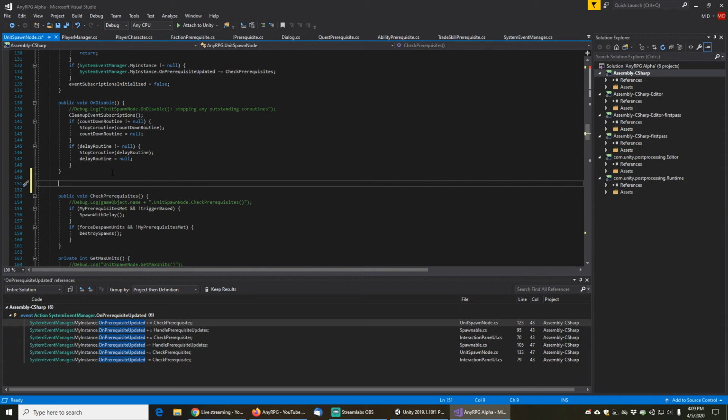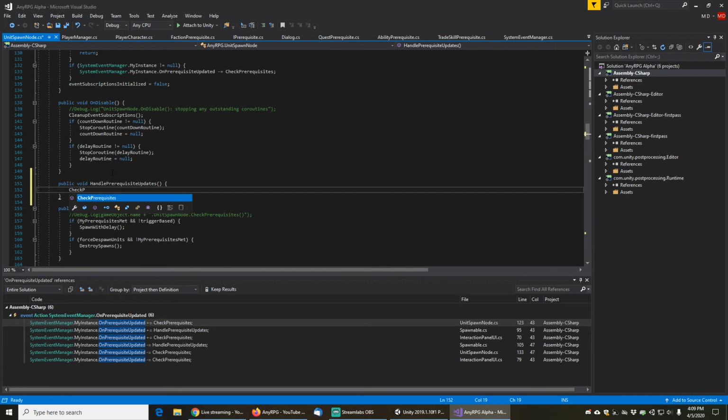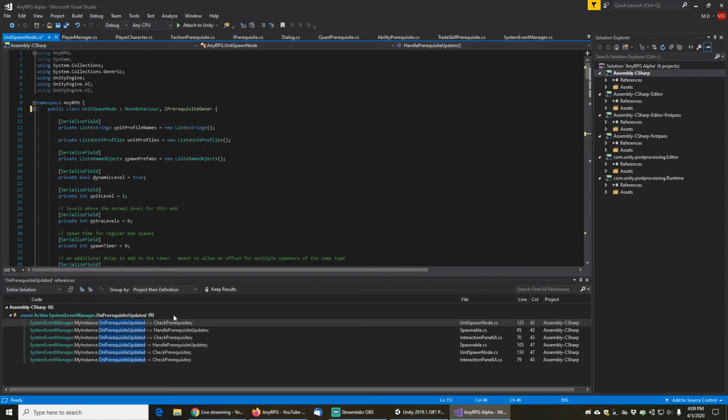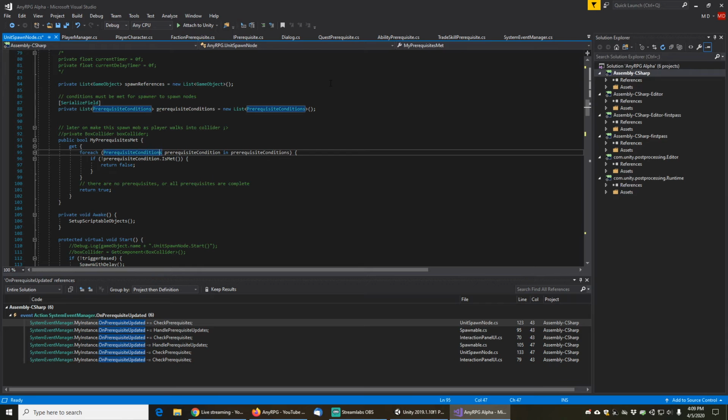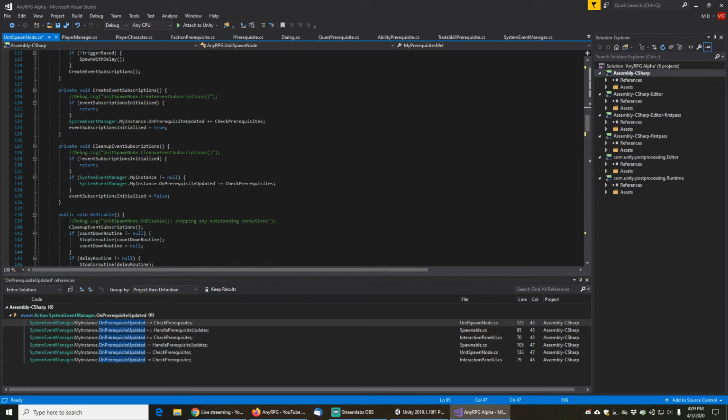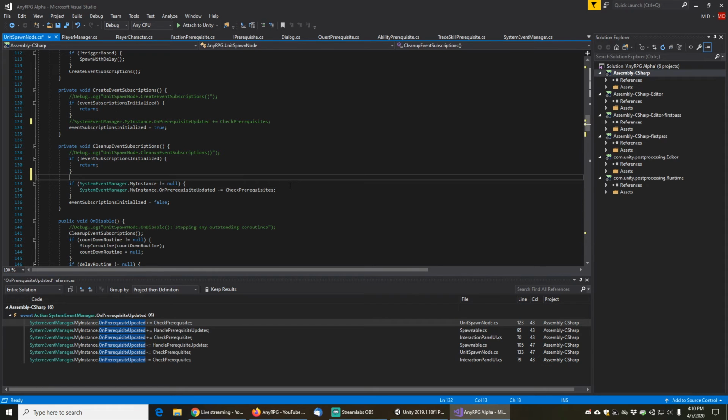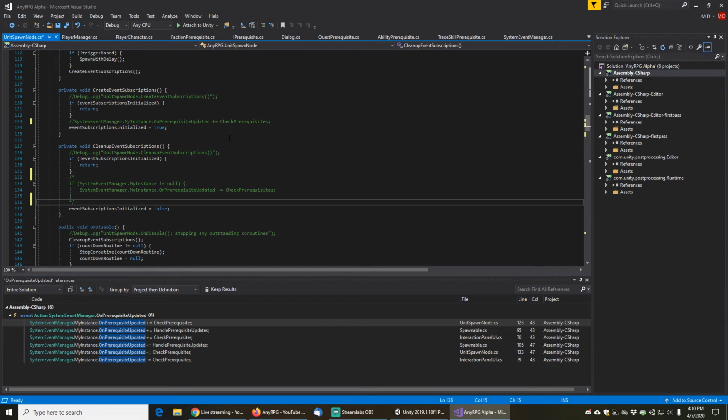So now what we want to do basically is make a public void handle prerequisite updates and just call check prerequisites. Handle prerequisite updates will satisfy our iPrerequisite owner. And now we can unsubscribe from that system event manager event, because the individual prerequisites that we own will tell us if they're met and force that check so that we're not handling prerequisite updates that we don't need to.